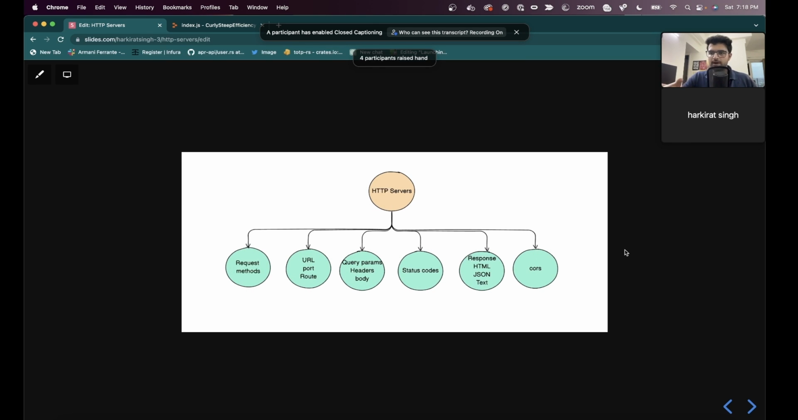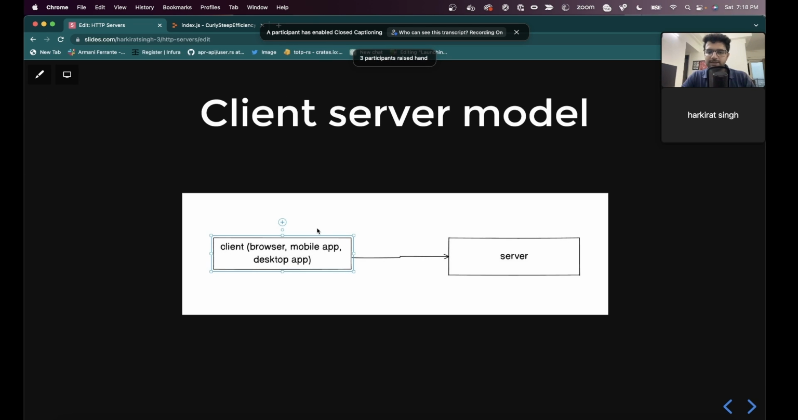Now comes the important part, the intricacies of this protocol. How should you as a backend developer write code so that you can accept inputs from this client, do whatever computation you want, and return output to the client? That's what your HTTP server effectively has to do, right?